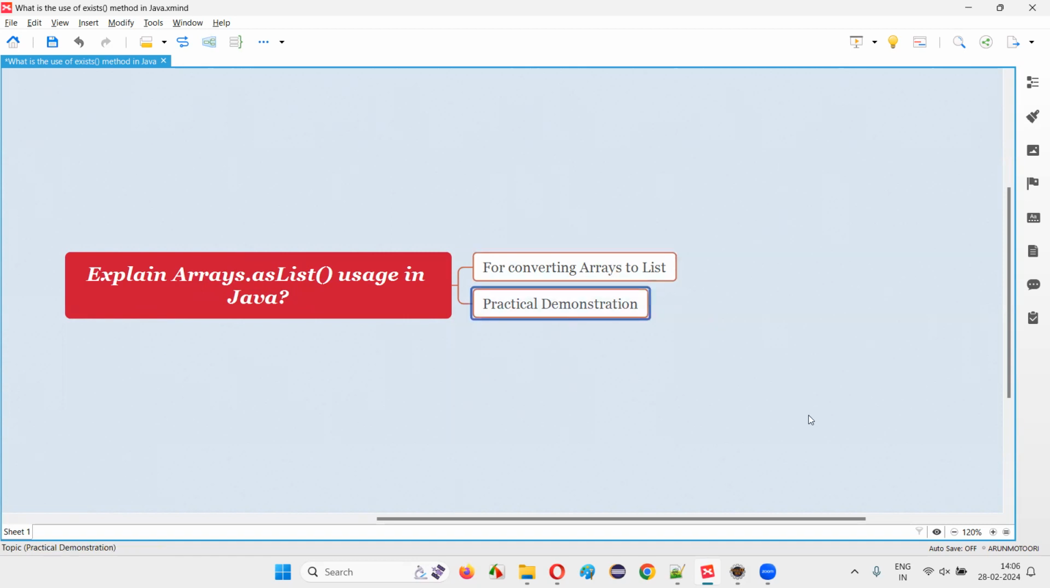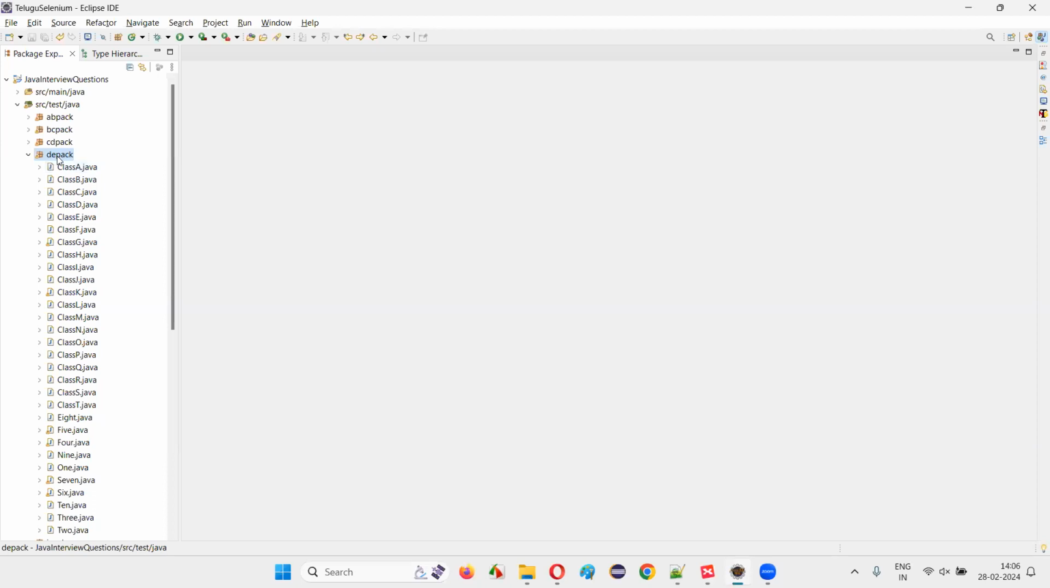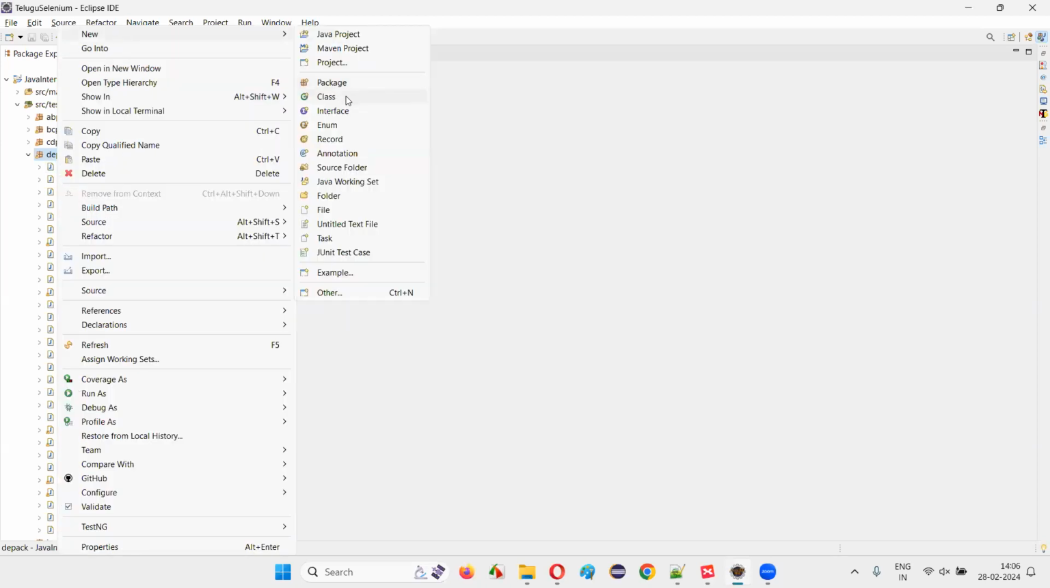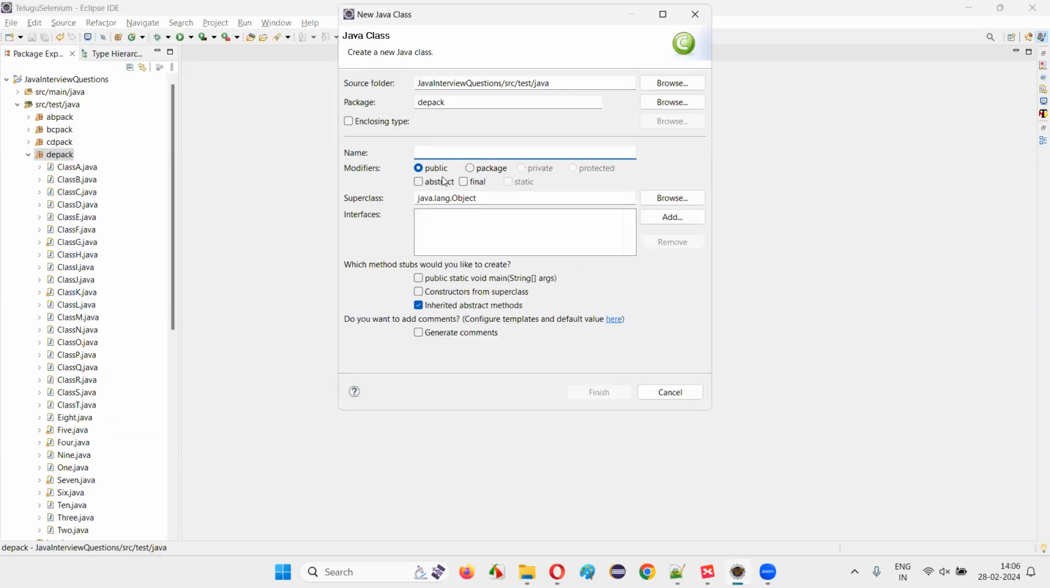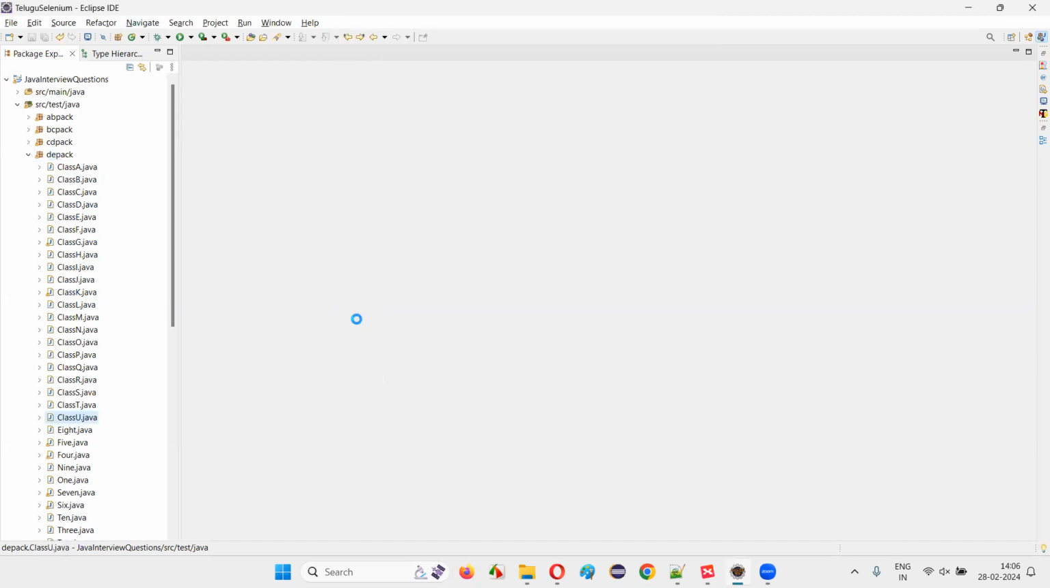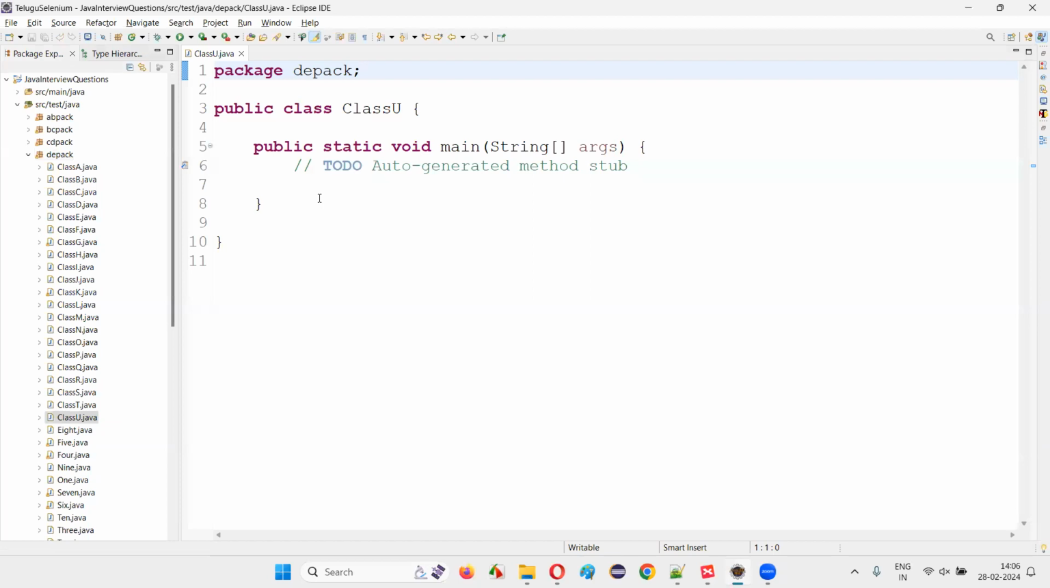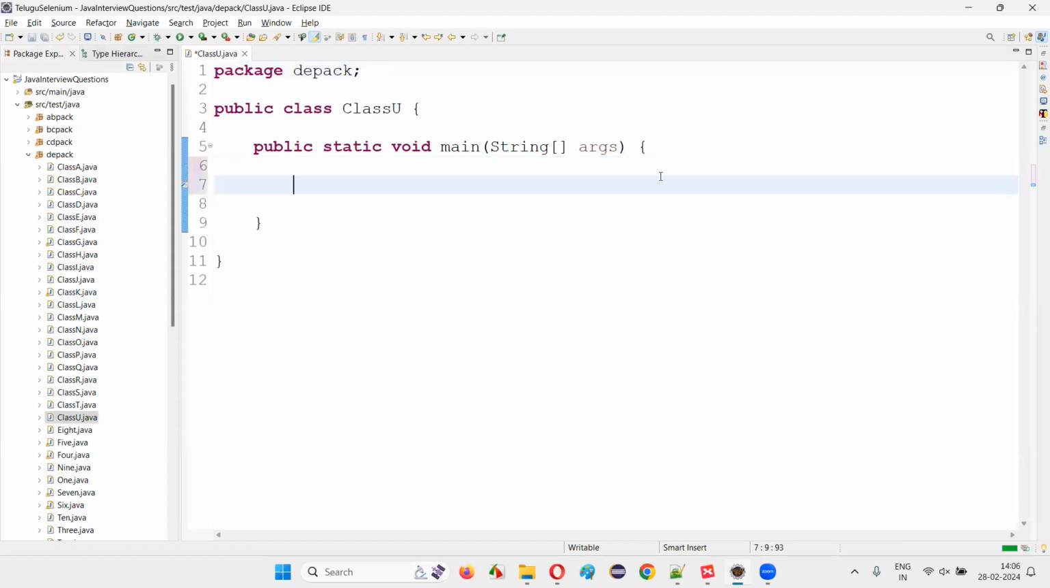Let me practically demonstrate how to use this asList predefined method of arrays class to convert an array to a list. For that, I'll switch to Eclipse IDE and create a new class. I'll just randomly name this class as class T, and I'll create a main method. I think T is already there. I'll say U. Click on finish. The class will be created.